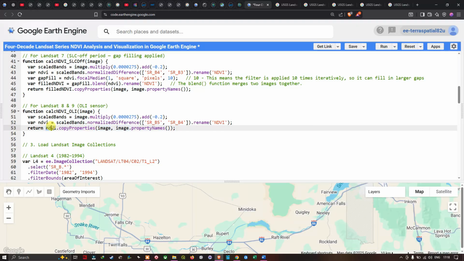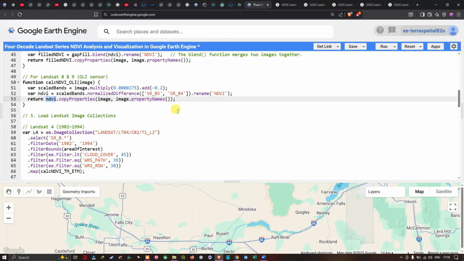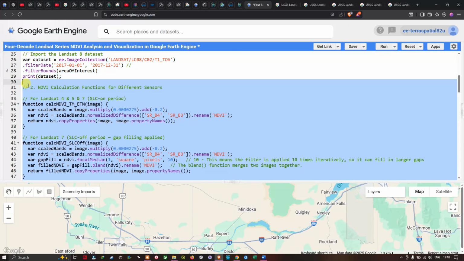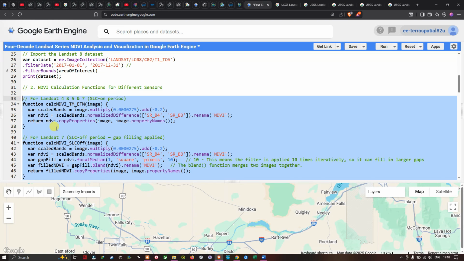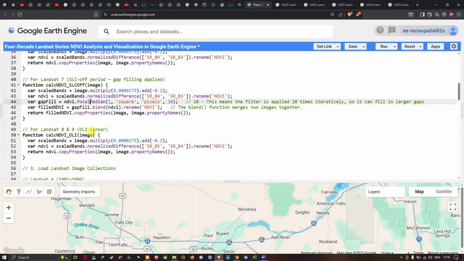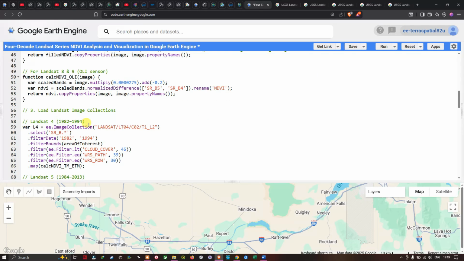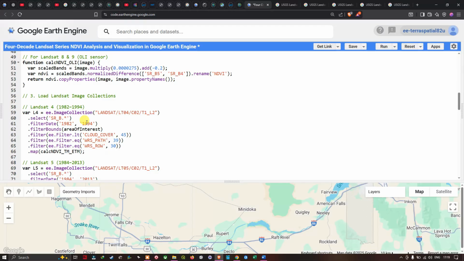In the next step, now that we have defined all the functions where we apply the scaling factors and calculate the normalized difference vegetation index, and we apply the focal median filter for the Landsat 7 SLC-off period, we're going to load the imagery. For example, we're going to load the Landsat 4 imagery, which is available from 1982 to 1994. To access the Landsat 4 imagery, we define ee.ImageCollection Landsat LT04 C02 T1 L2.